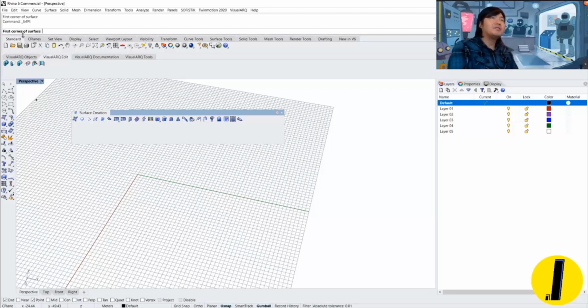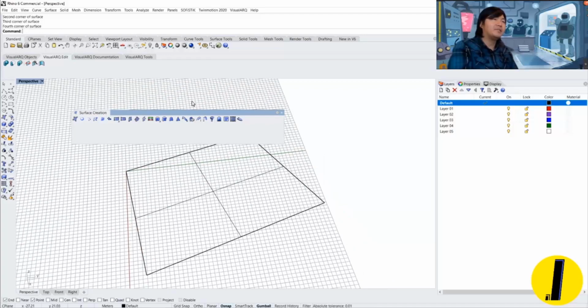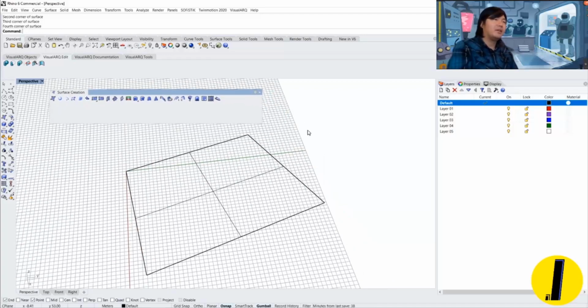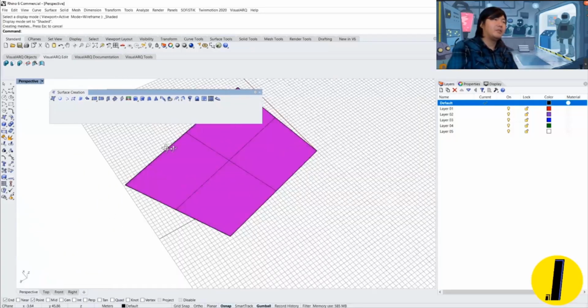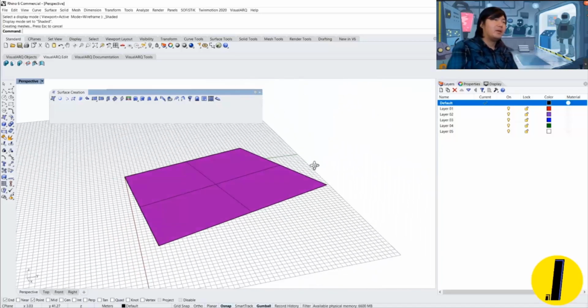And here we can specify a maximum of 4 points of the surface. So you can type, for example, the coordinates, or you can just click on your canvas in Rhino canvas. Then as you can see, you have already one surface drawn.